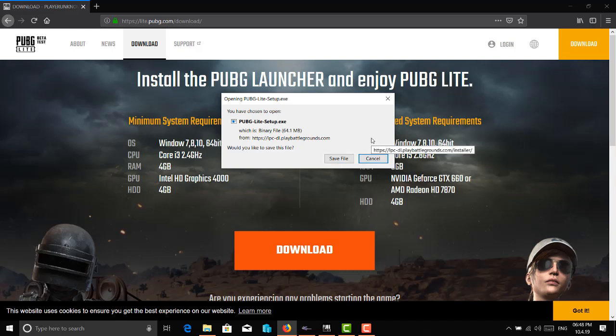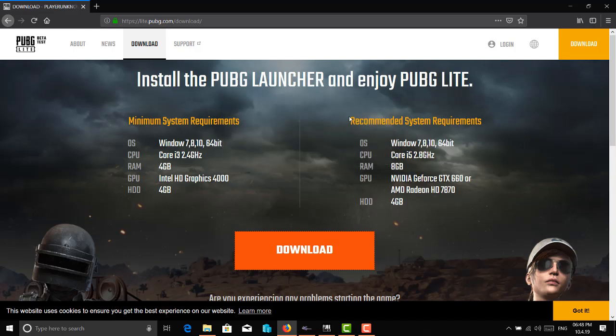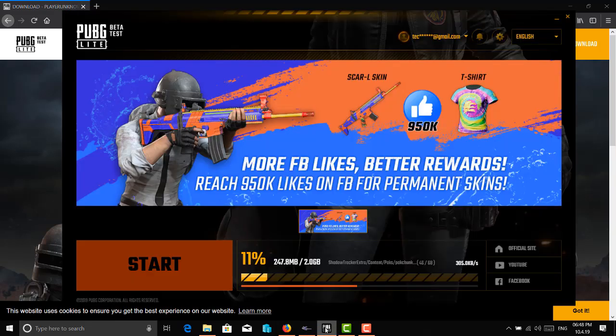It will take around a minute or two to install, because the file is just 64.1 MB, and that is just the installer. After you successfully install the file, you have to create an account, and then the main downloading of the game file will begin. And as you can see, the proper game file is around 2 GB, so it will take some time.